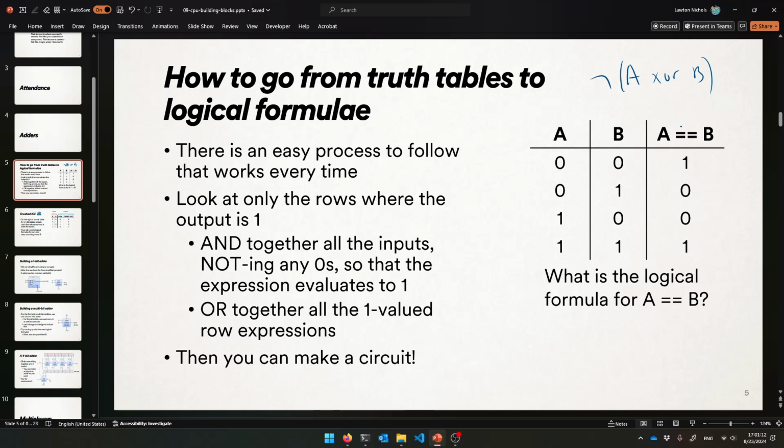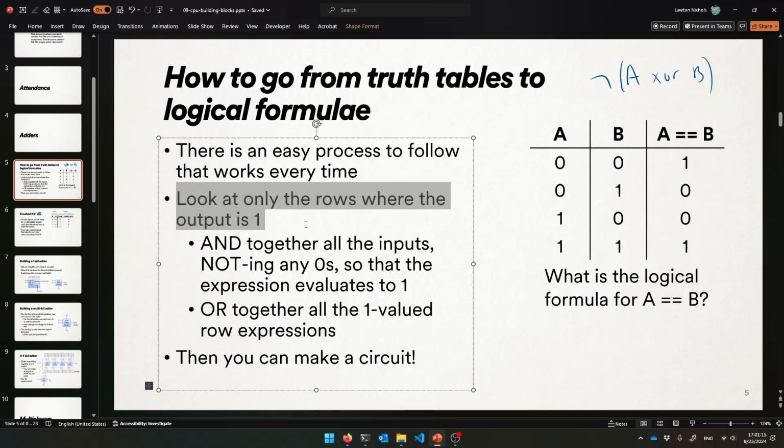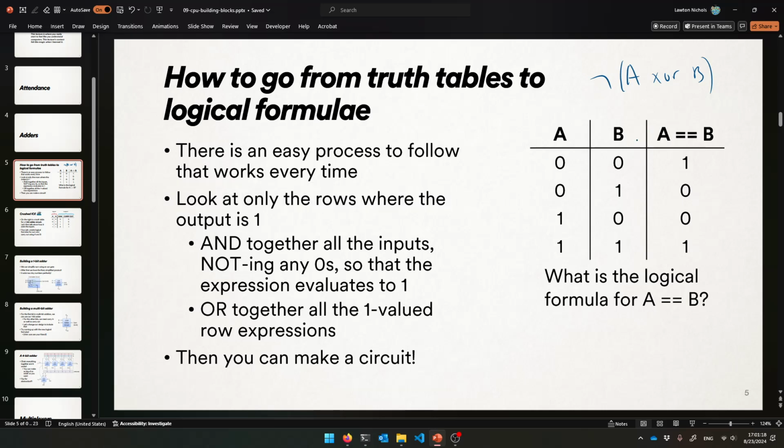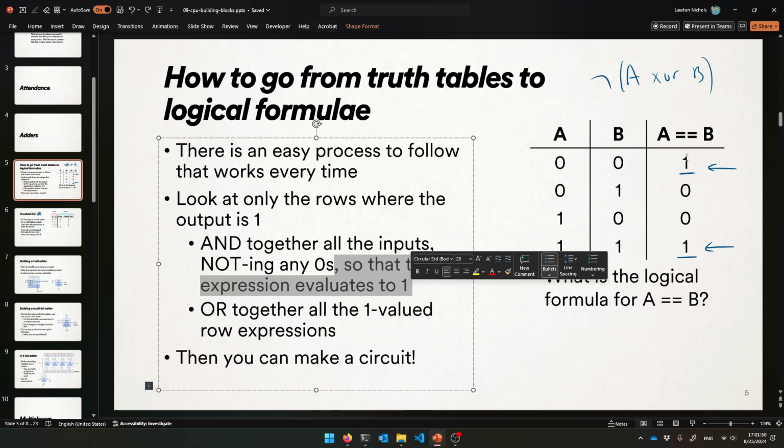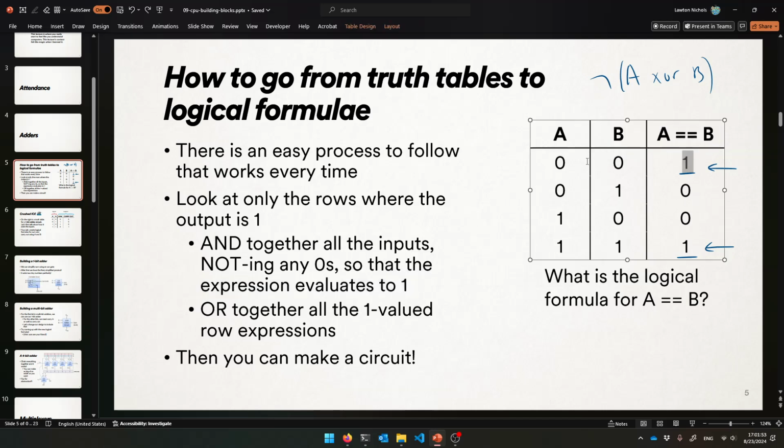Here is the secret. What you do is you look at the rows where the output is a 1. We're going to only care about where there's a 1. We're going to forget about where there's zeros, because those are not going to end up mattering. So we're going to look at these 2 rows. Those are the 2 rows that I must produce a 1 in for my final formula. And so the secret is to always produce, maybe not a simplified answer, but an answer that will get you this. Here's the trick. You're going to AND together all of the inputs, and you will negate any of the inputs that were 0, so that the expression always evaluates to 1 when those inputs were set to those exact values.